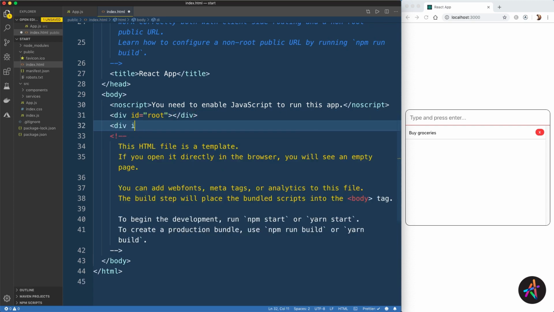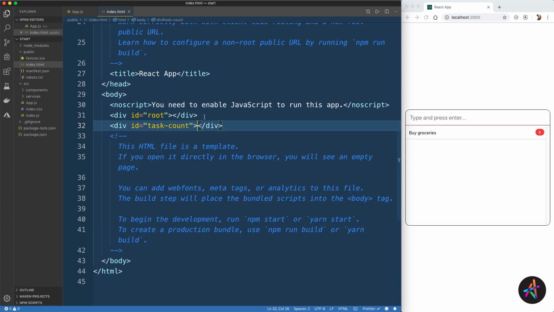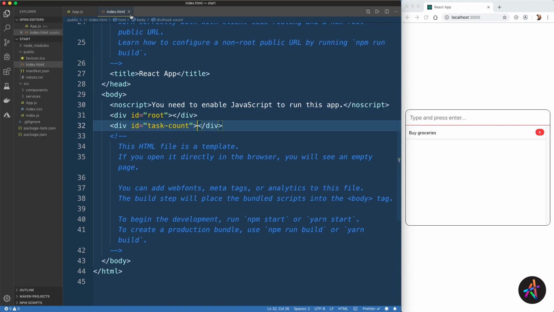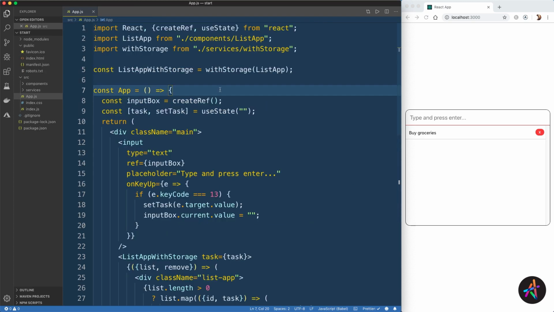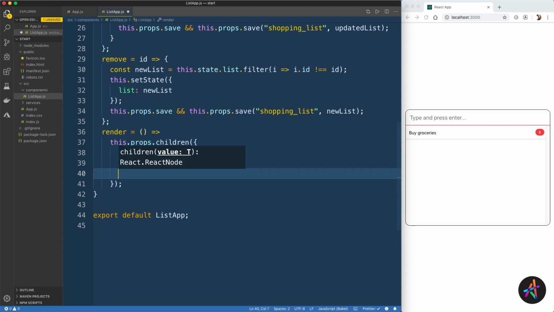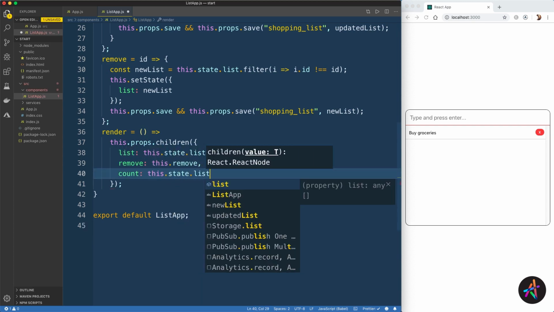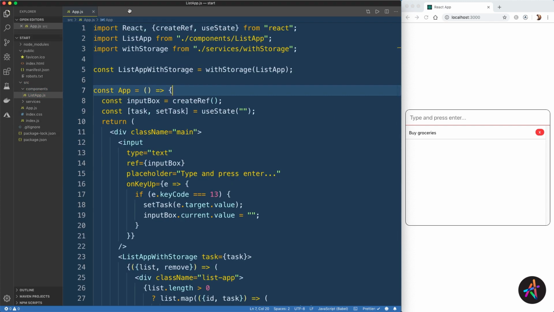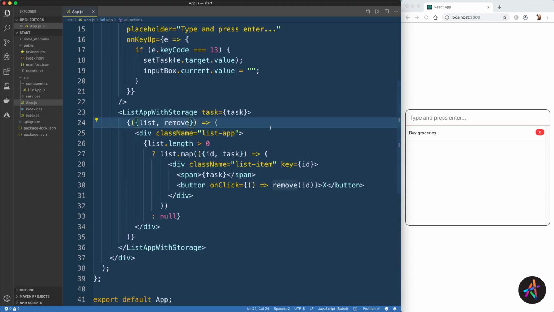To demonstrate this, I'll create a div with the ID task-count outside the root div like so. The CSS for this selector positions this container at roughly this location above the main app. Now, since we want to display the number of tasks in our list, we'll first go in our list app component and export a property called count, which basically gives us the length of the list state array. Since we are using render props here, using the children prop as the medium will simply get the count prop here to fetch the number of tasks.